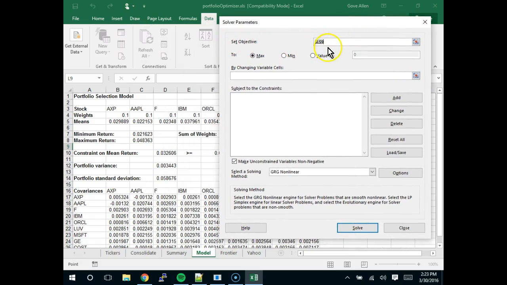So step one is we have to tell it, we get one cell that it's trying to either maximize, minimize, or get as close to a particular value as possible. And so for us, it's going to be our portfolio variance. So the cell that is the target, the objective cell, is going to be portfolio variance, so that's D12. And we want to minimize that. So we're telling Solver, minimize, make that cell as small as possible.